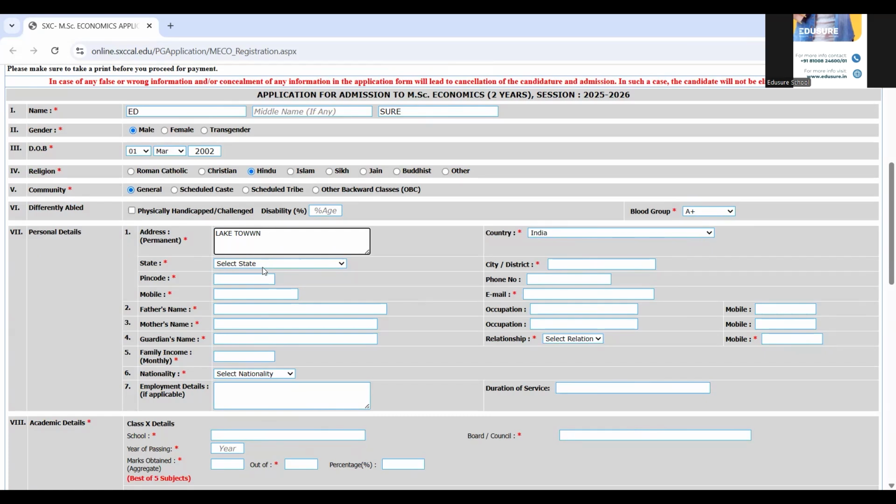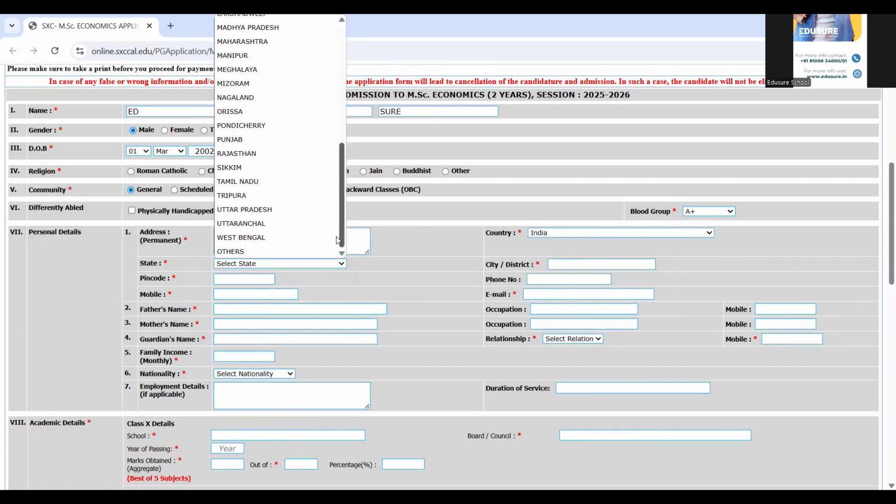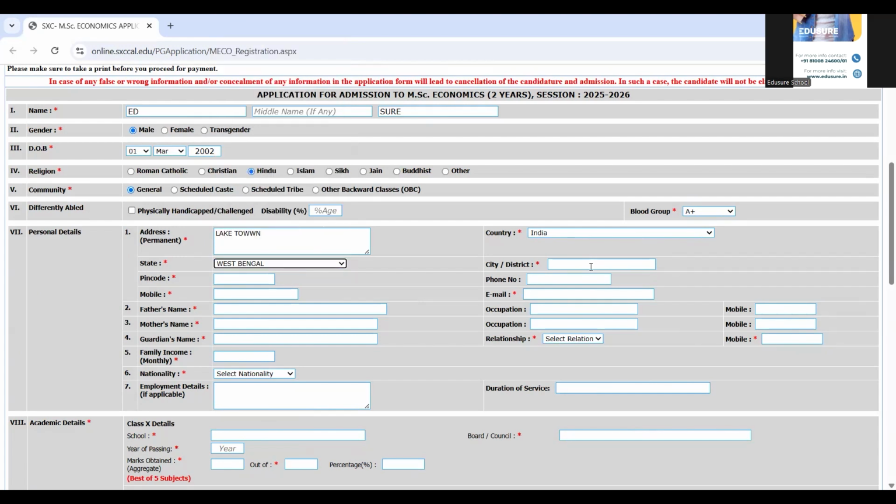Choose your country, your state, your city, give your PIN code, your mobile number, your email address, your father's name. You can fill in their occupation and mobile number as well.